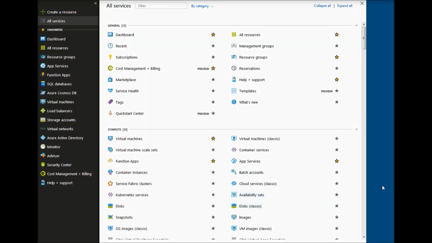Okay then guys, so that concludes part 1. We've now installed Terraform and we're ready to provision resources within Azure.